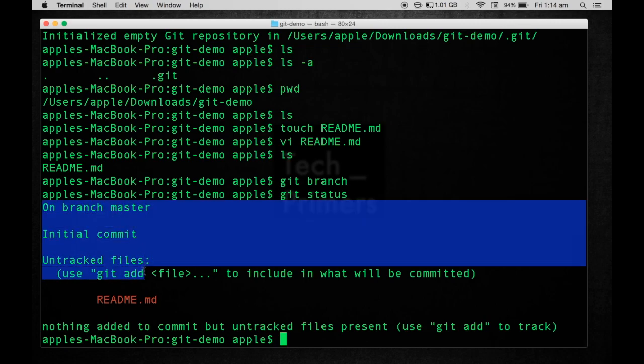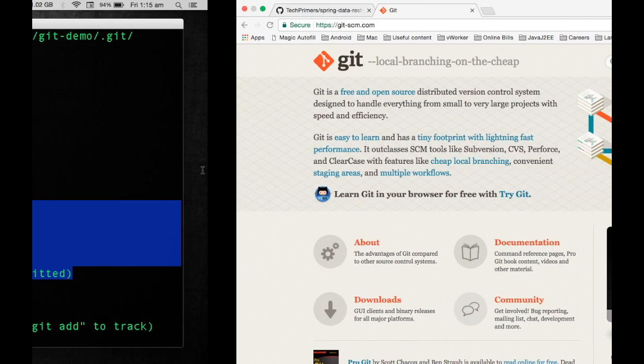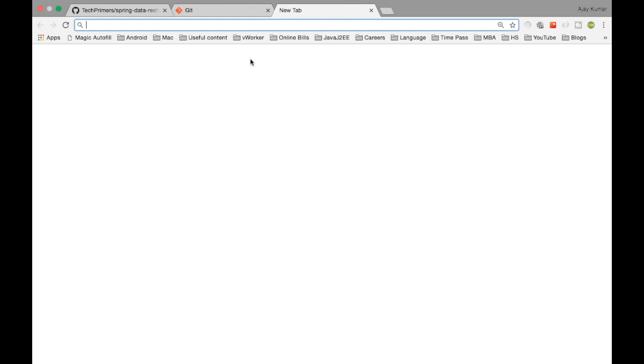So there is always one branch which is the ultimate production branch, which is the master, and you can create develop branches or feature branches. So in general, what people do is people follow different branching strategies.